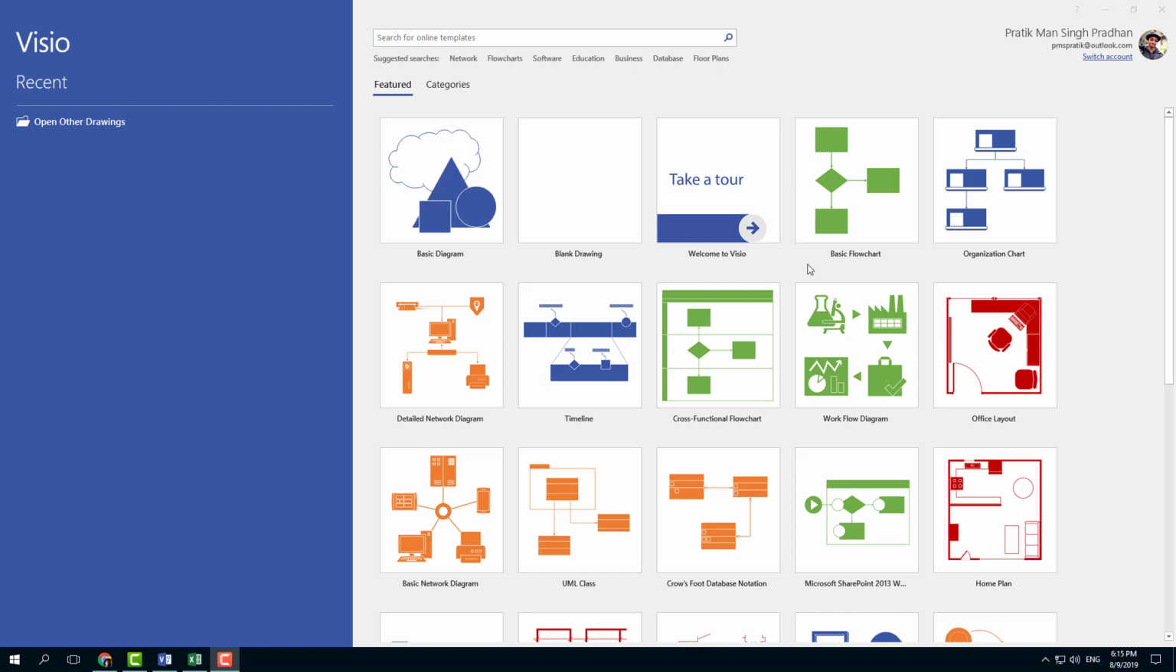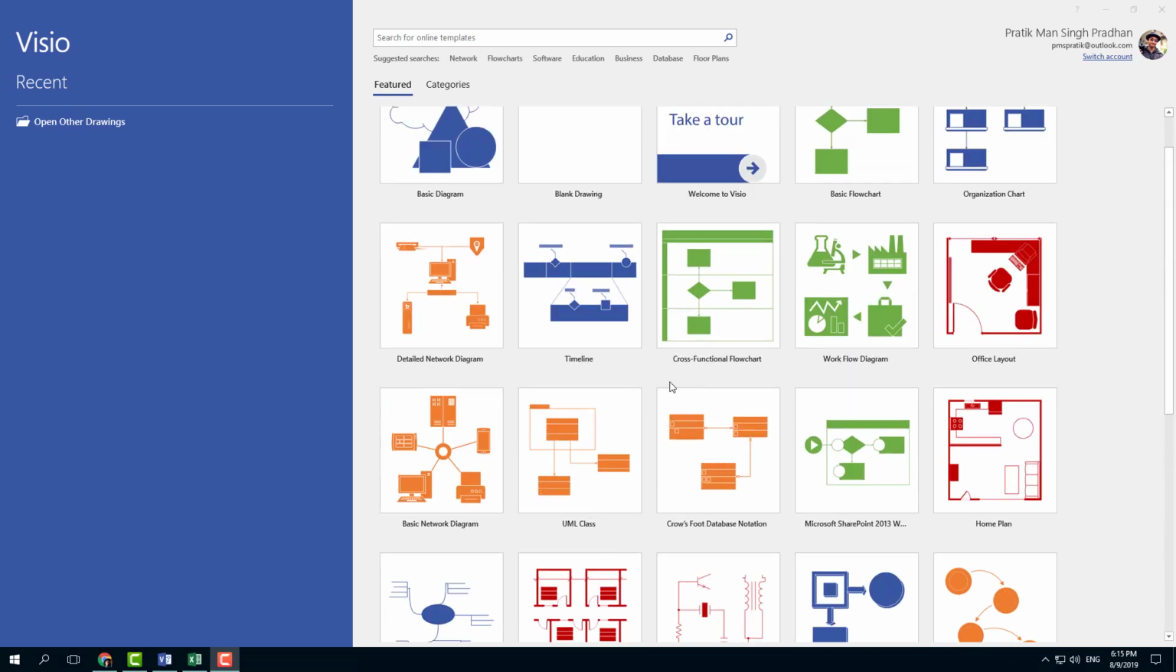Microsoft Visio is a drawing tool for different types of drawings. It can be something like a flowchart, an organization chart, office layout, and so forth. So this can be used by people of many backgrounds, as you can see right here.